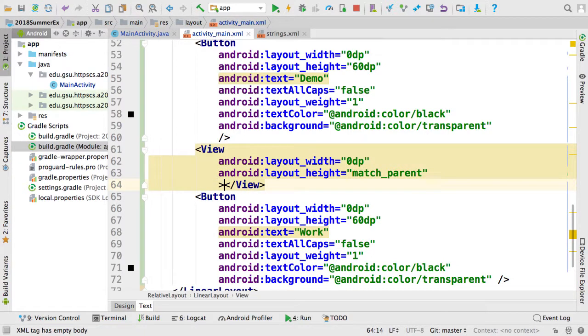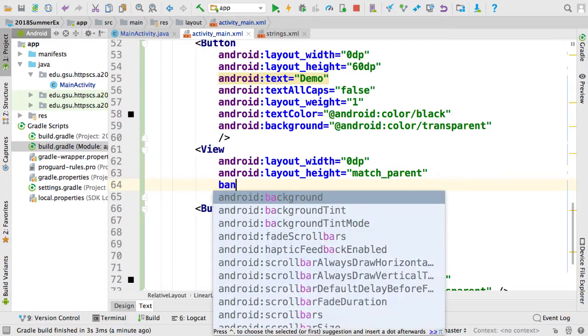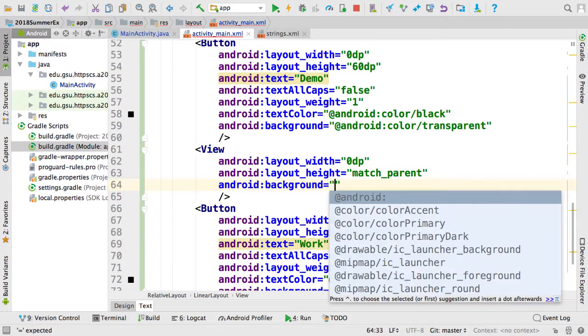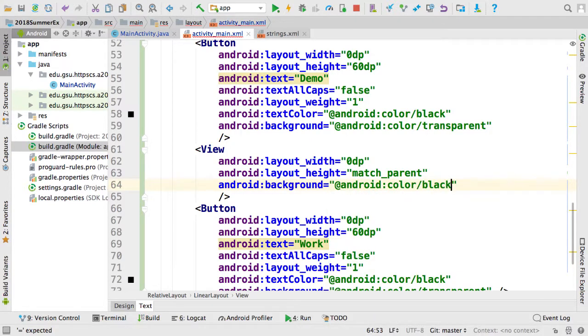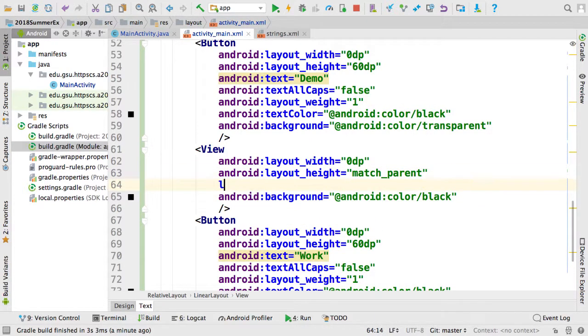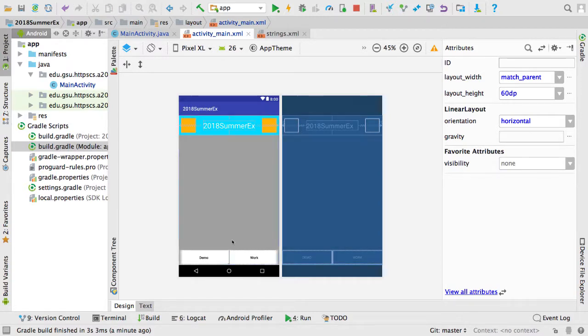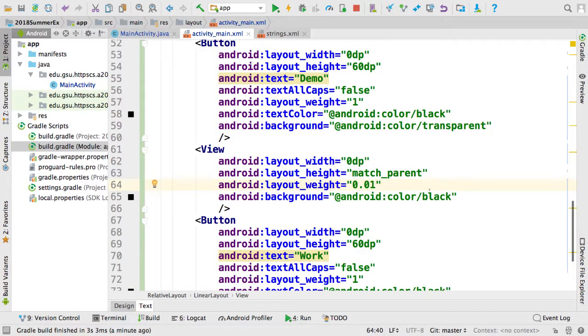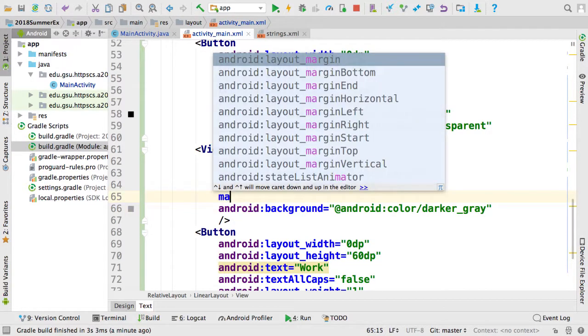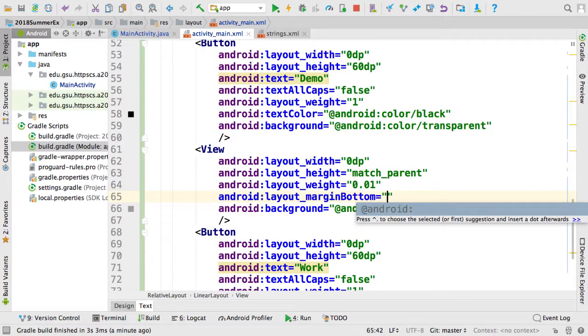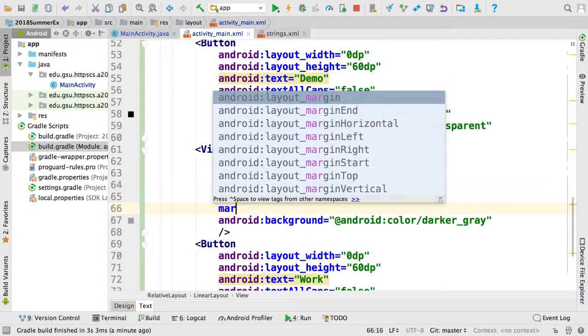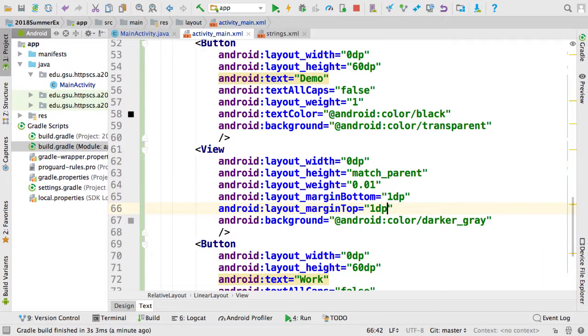and the background color black, and layout weight 0.01. Then you can find a line here. It's better to change it to gray, and margin about 1 dp, margin top 1 dp.